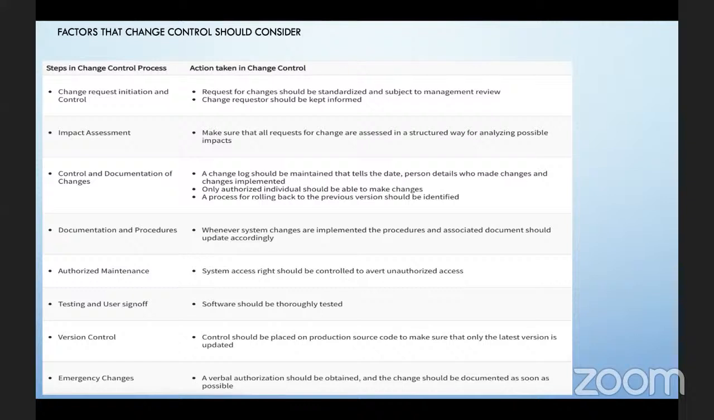And the third step here is control and documentation of the changes. Number one, a change log should be maintained that tells the date, person details, who made the changes, and the changes to be implemented. Right. So we will not just say, oh, well, we were in a meeting and Peter said this and James said this and we went ahead to implement. No, we've got to keep a log, right? We've got to document this. The date should be on there, person details, who made the changes, who's asking for a change. We need to document every step of the way, right? Put information down.